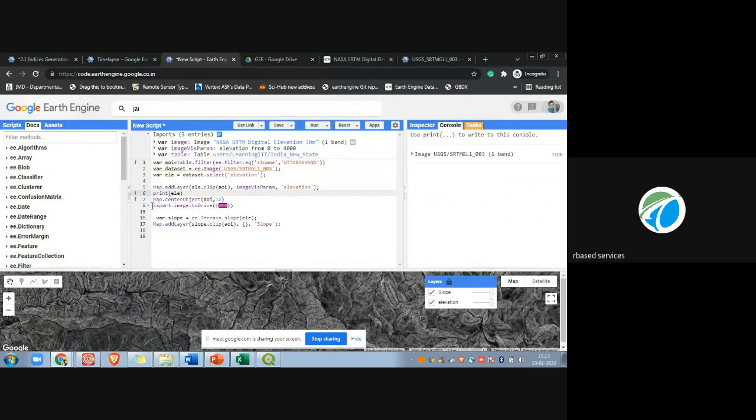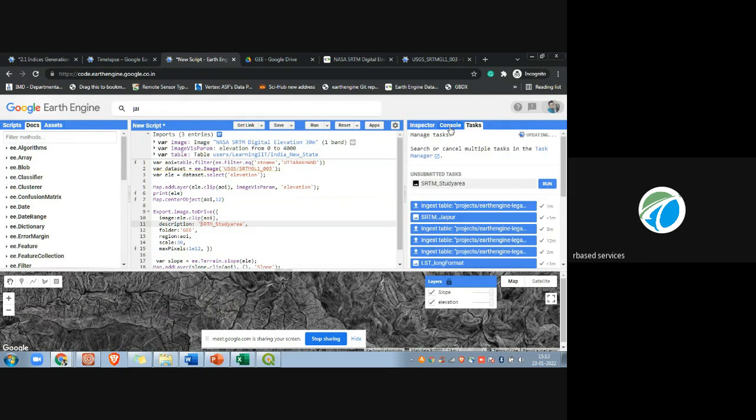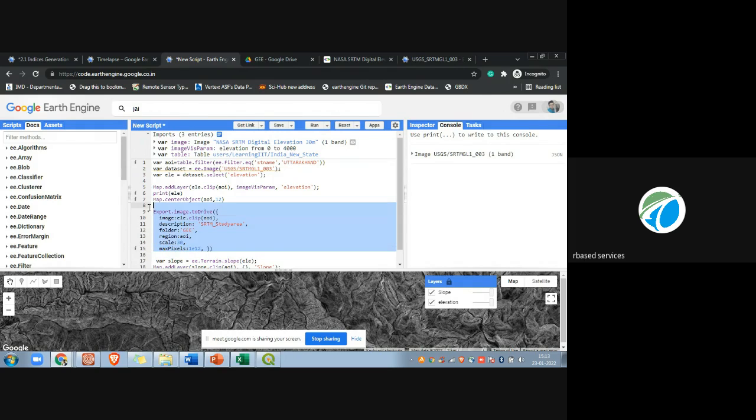Also one more output is export. It takes all your processed data and exports it in the form of a shapefile or a TIFF file, which gets exported to your Google Drive. So you can consider this to be output. Print and map.add layer can be considered output commands. The rest could be considered either processing commands or input commands.